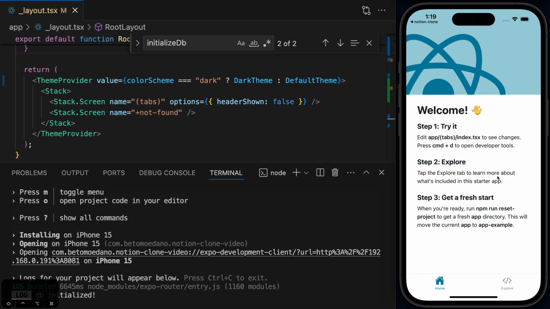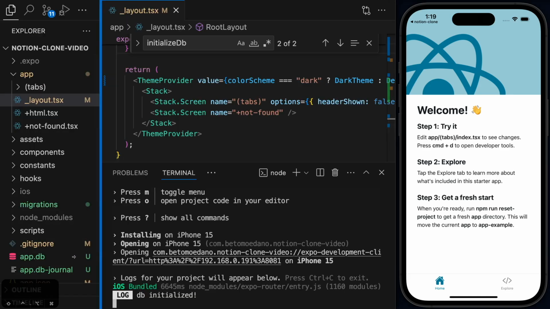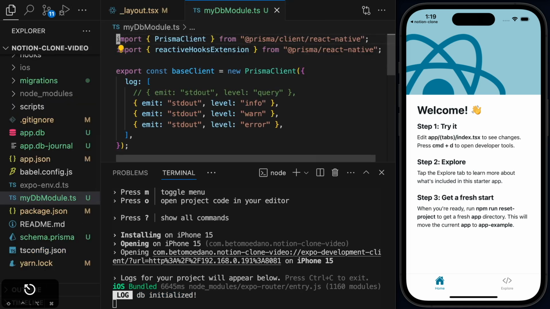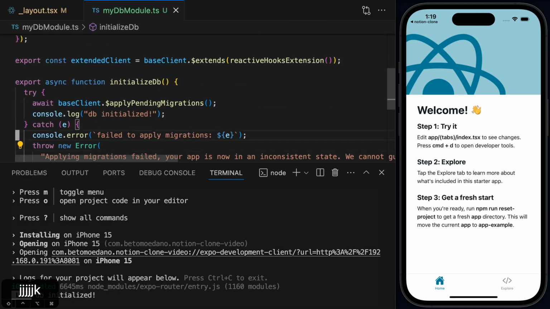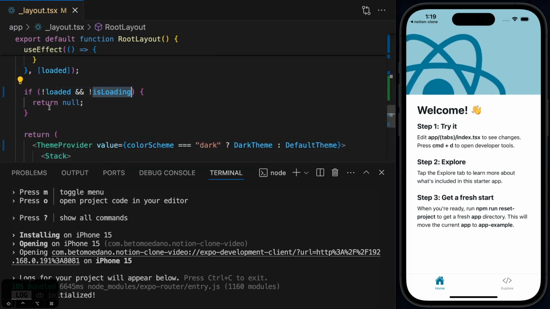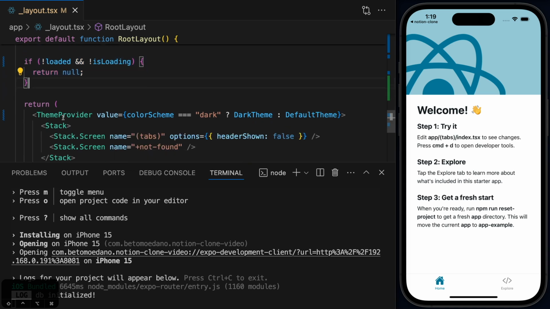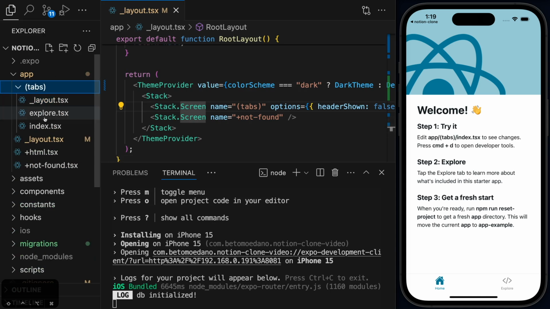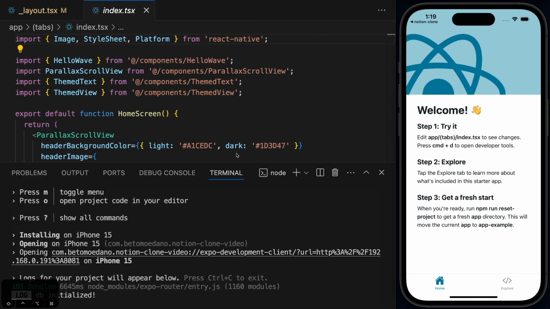Hopefully nothing will break. Okay, and as you can see here, let me open the Explorer so that we can see the DB was initialized, and this console log is coming from my DB module. Let me go down here, and I added this console log so that we know that everything went well. And because we're able to see the application here, it means that we are not loading anymore and we passed this if statement. All right, so let's go to the index inside the tabs, which is going to be this screen that we're seeing here.